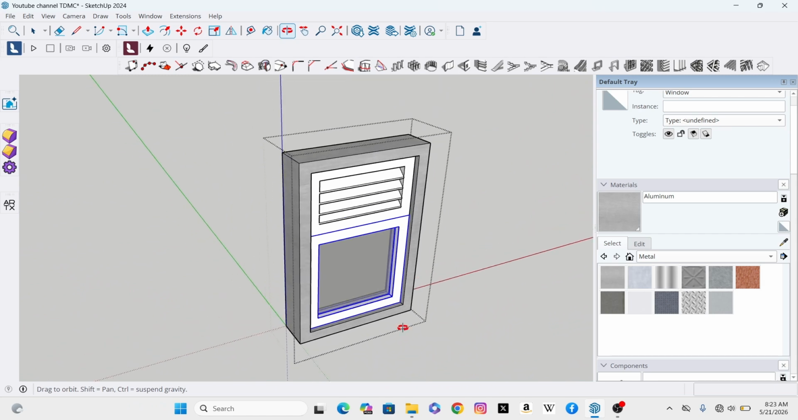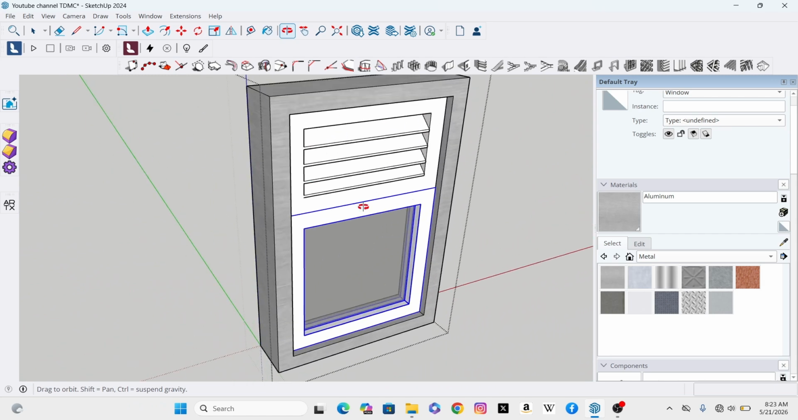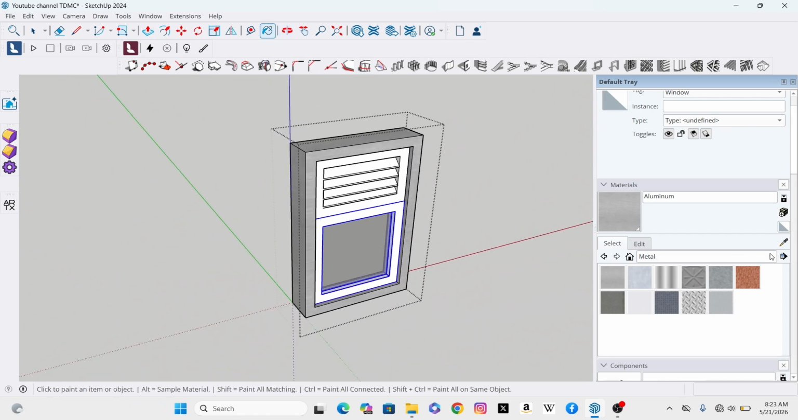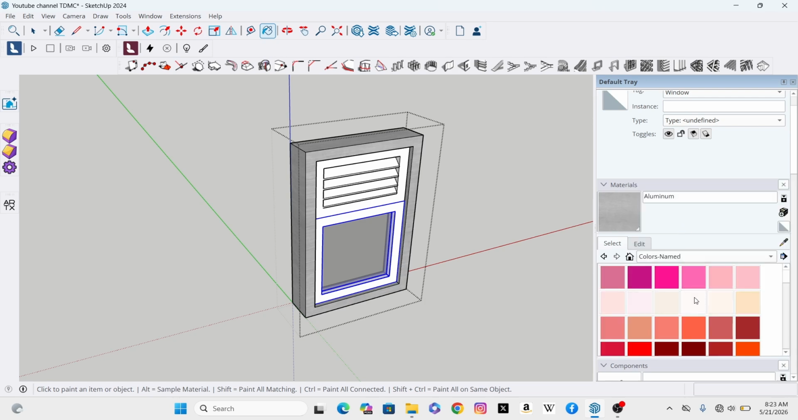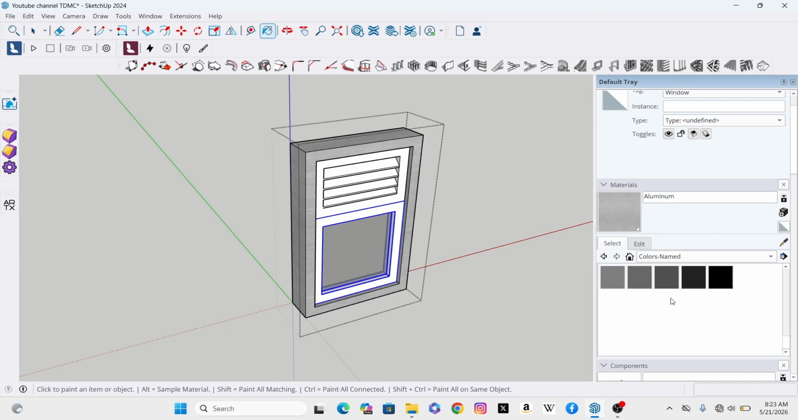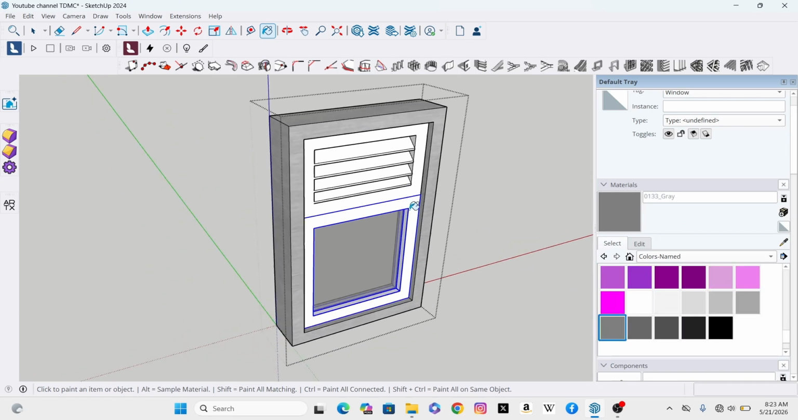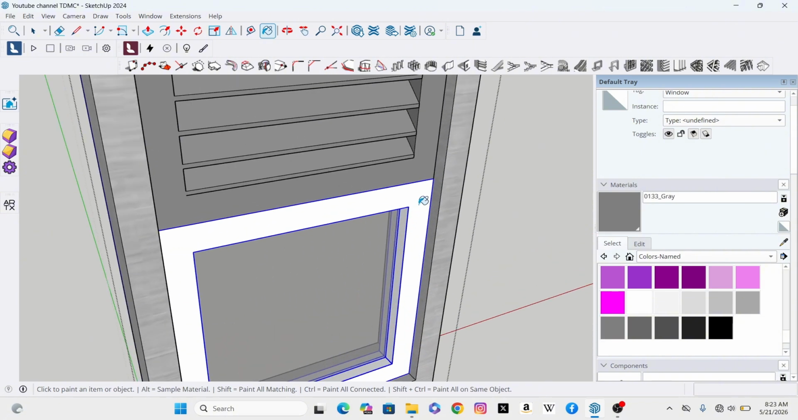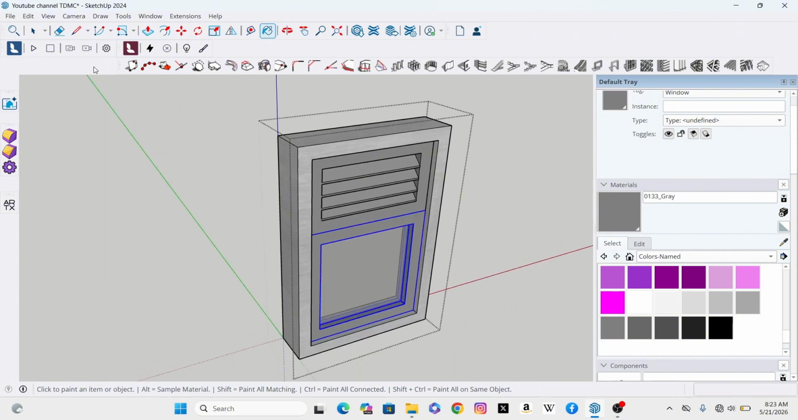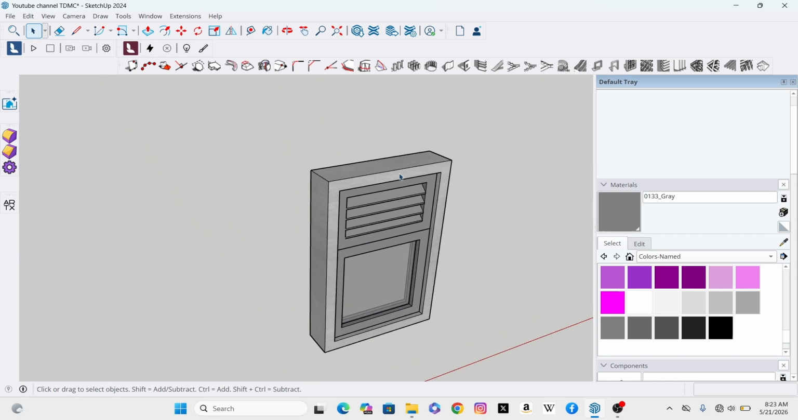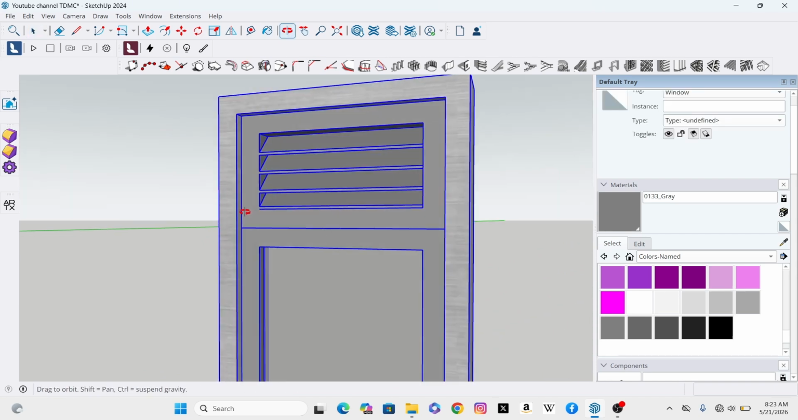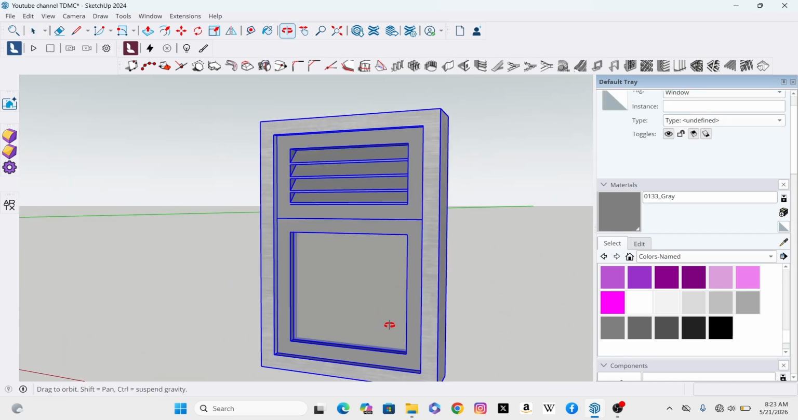So for these inner parts of the window, I'll select another material. Then I'll use this color. Alright, so I'll simply click over there, then also over here. So I'll click at this arrow command to cancel out the paint bucket tool. Then I'll simply rotate it or orbit it around like that.